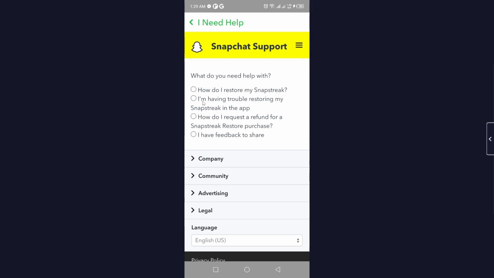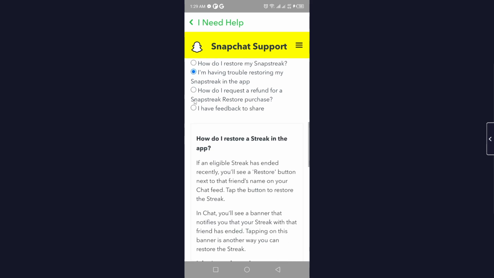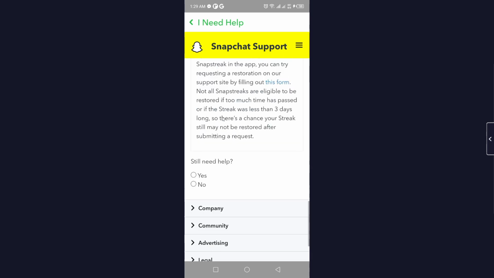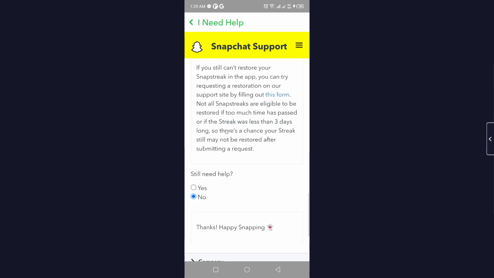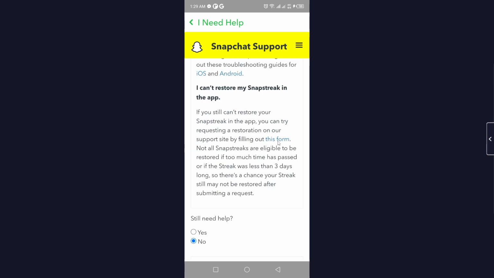So here you can see I'm having trouble restoring my snap streak in the app. Click on that and click on no, and you need to fill out this form. Click here this form.